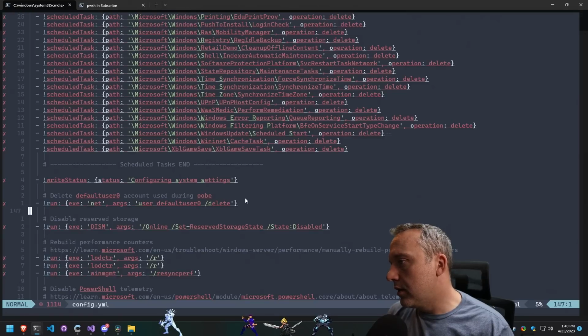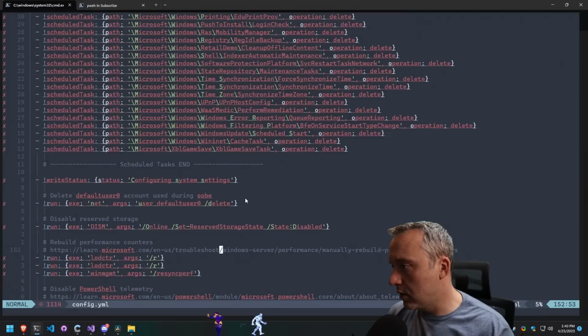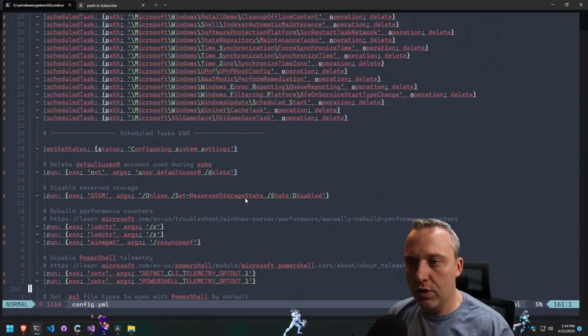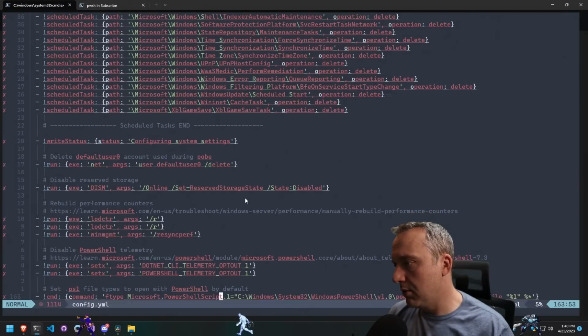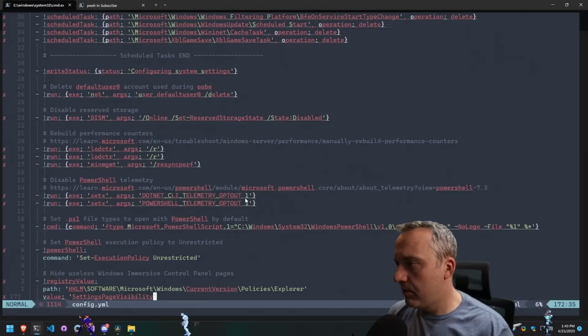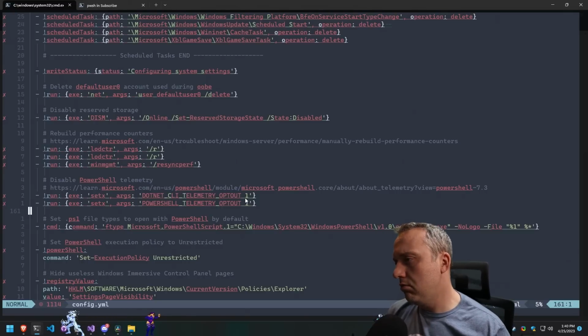Let's see here. Just delete the default user 0 account used during setup. Yeah, that's smart. This is a good security play. Disable reserve storage. Again, that's good for performance. Oh, let's see. Manually rebuild performance counters. That's fine. Disable PowerShell telemetry. I don't really care too much about that. I probably need to look at this, as that's something I probably should do in my own debloat. I do like the PowerShell telemetry getting turned off.